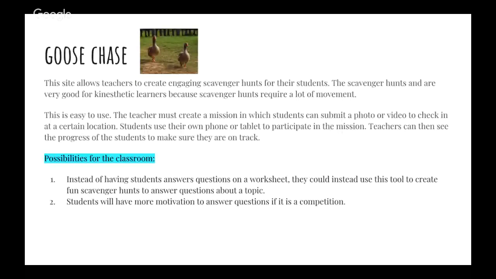Goose Chase is a site that allows teachers to create engaging scavenger hunts for their students. The scavenger hunts are very good for kinesthetic learners because scavenger hunts require a lot of movement. This is easy to use. The teacher just creates a mission.